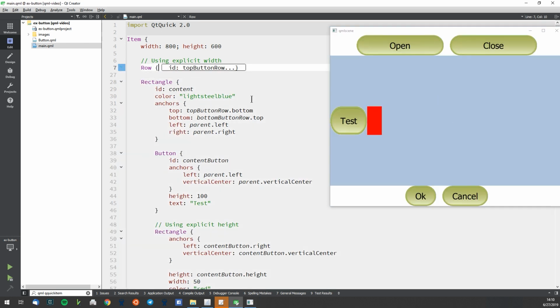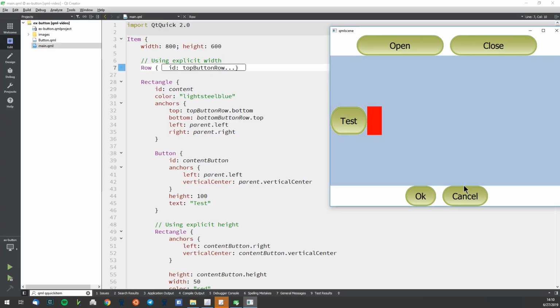So that's the first one. Here's the second one. The second one is a rectangle. It has the light steel blue color. That's the color that you see here. It anchors itself, so to the bottom of that row up here, and the bottom is the top of that row down here. When we talk about anchoring, you can even anchor to things that are described later in the file. We might not have talked about that when we talked about the anchoring, but the anchor, just as anything else in QML, doesn't depend on where it is in the file to be able to reference those things. And the left is the parent left and the right is the parent right.